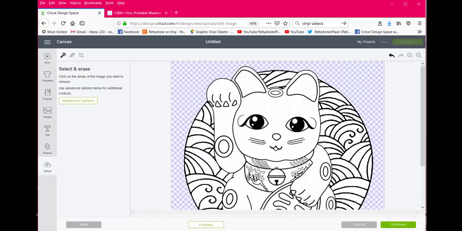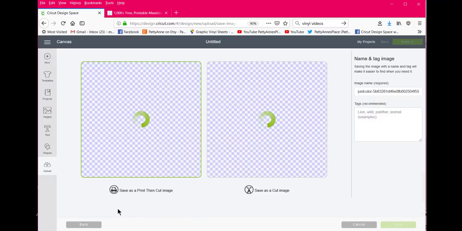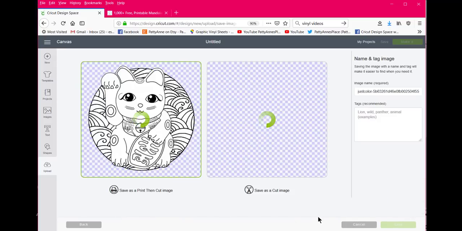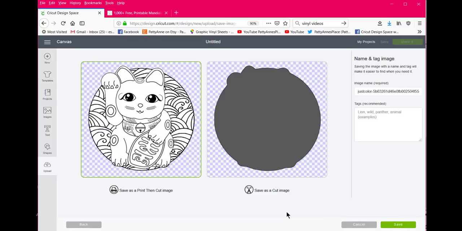So if I just get rid of the background and say continue, the only two things I can do is I can save it as a cut image, and it's just going to cut out like this, just that outside edge. Or I can save it as a print then cut. And Sharon does not want it as a print and cut. So I'm going to cancel this.